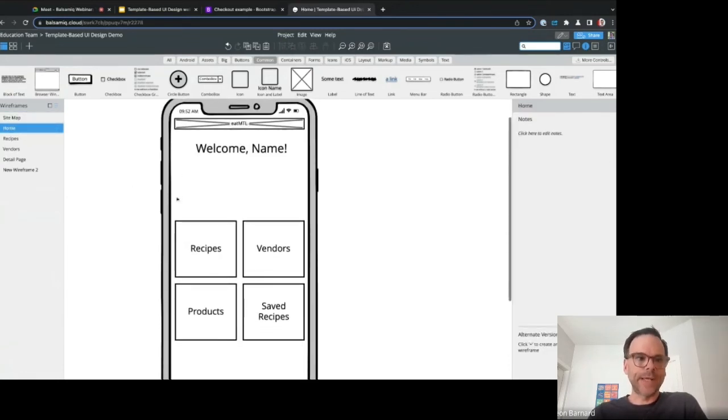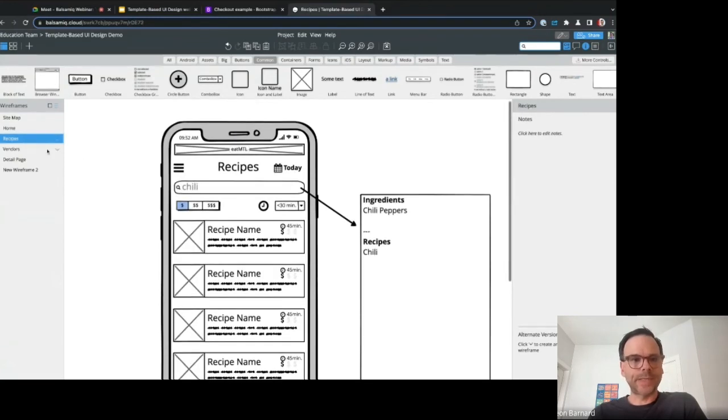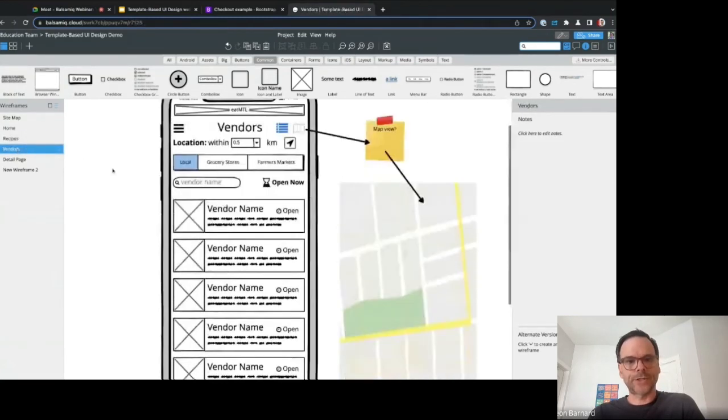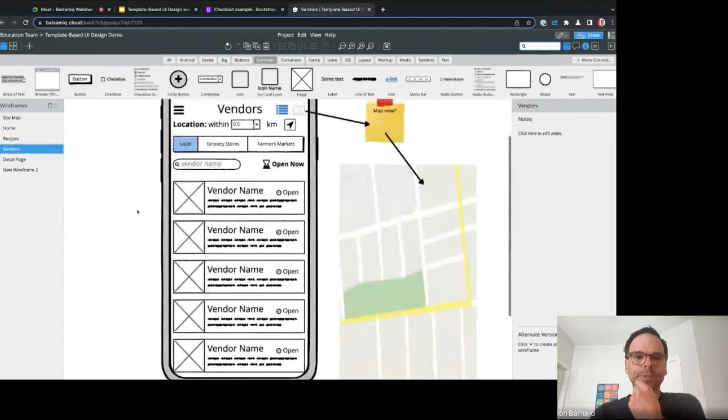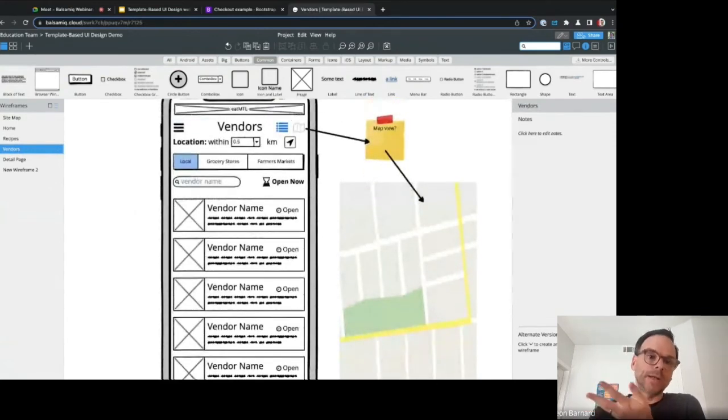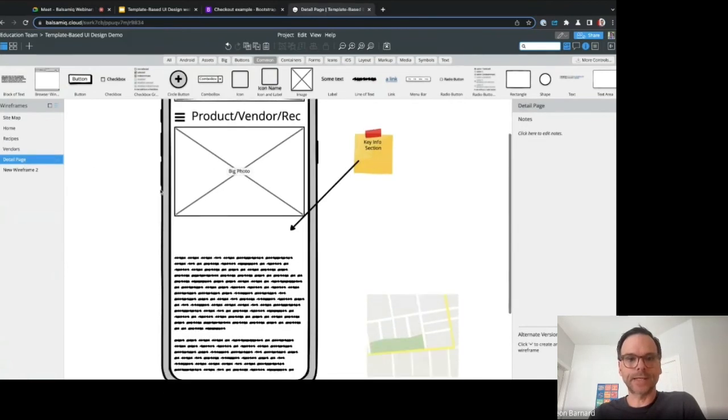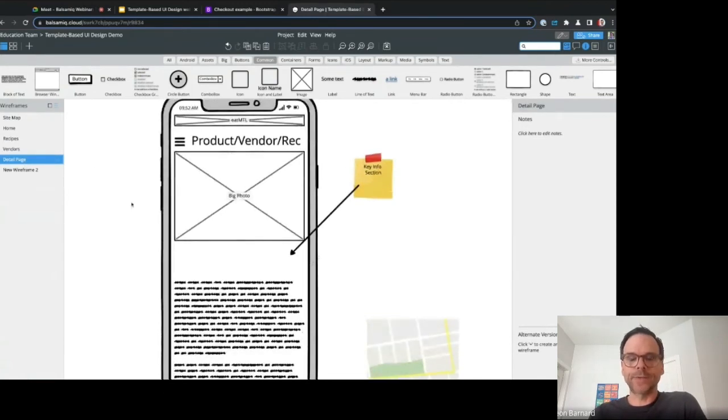Here's that homepage template, the recipes template, which shares a lot in common with the vendors template. In reality, I don't know if these would end up being the exact same templates. Maybe it wouldn't work, maybe it would, because you can have slight variations on templates. And then here's that generic list page, which I felt like could be applied across multiple.